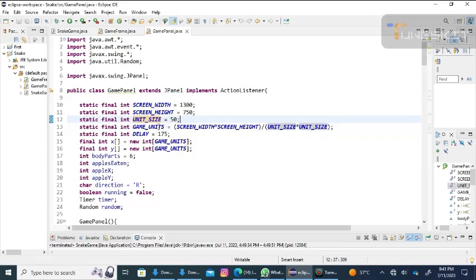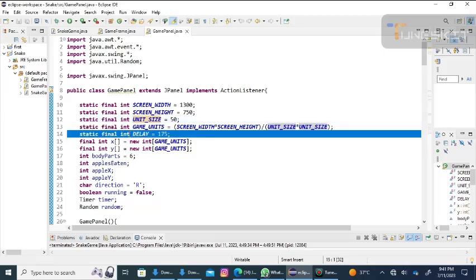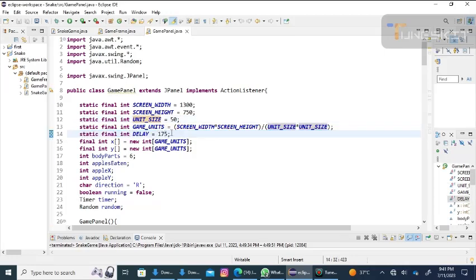So static final int, and we call this GAME_UNITS, and what we set this equal to is SCREEN_WIDTH times SCREEN_HEIGHT, and then just divide this by the size of units, so UNIT_SIZE. And then we created a delay for our timer that we are going to implement later. So static final int DELAY, and when we tested this, 175 was fairly quick, so the higher the number for your delay, the slower the game is, and vice versa.